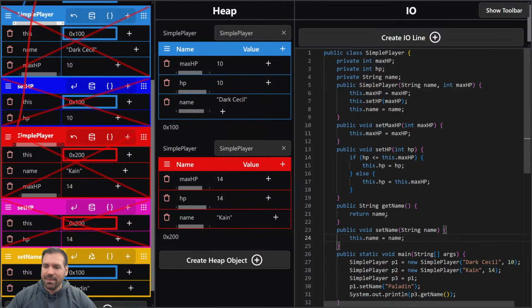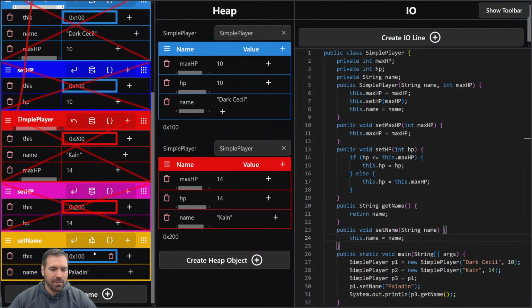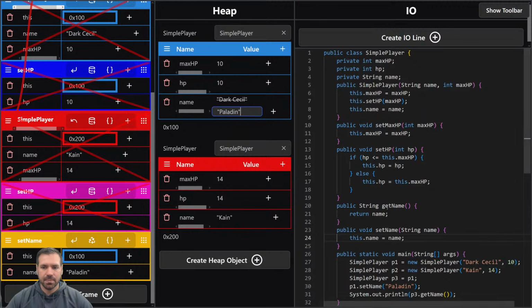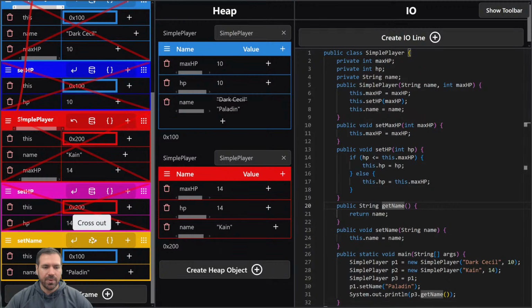And then setName is going to be this. Oh, I'm covering up my stack frame. Let me get right in between the name and value. This dot name. So we're reassigning this variable here, equals name, which is Paladin. And Cecil is being promoted to a Paladin. SetName returns. It returns void, so nothing to do there.